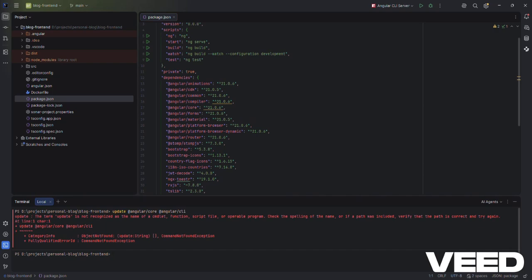Using the Angular CLI, we run the ng update command for Angular core and Angular CLI. This command checks the current versions and applies the required updates and migrations for the new Angular version.